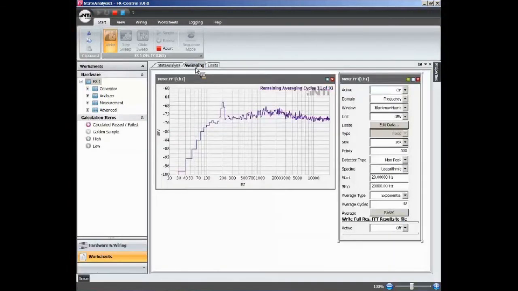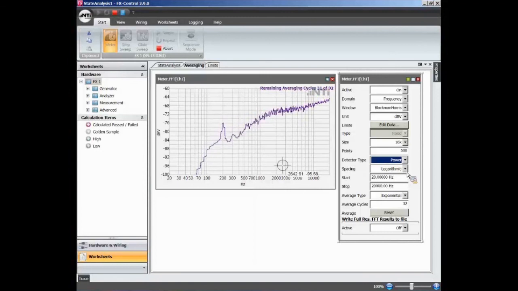I also want to show you another effect here on this screen, and that is the difference between the maximum peak and the power display. You see here I have chosen the maximum peak, and what happens when I switch over to power? You see the picture changes immediately, because here now I am calculating the cumulated energy per point in my display.